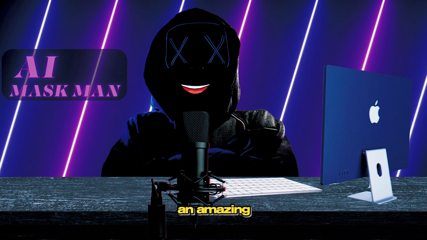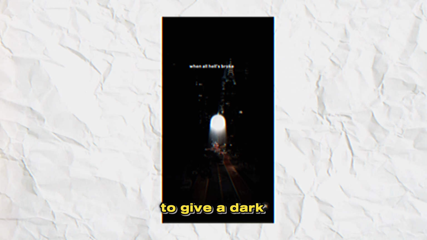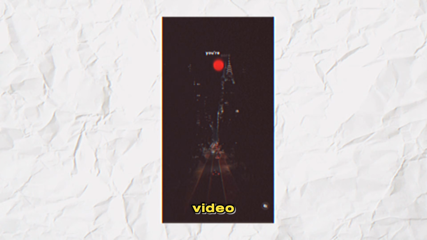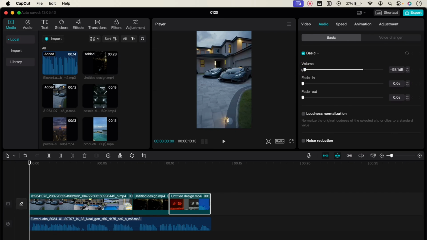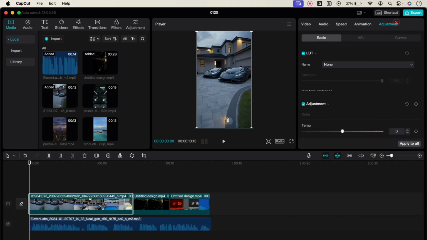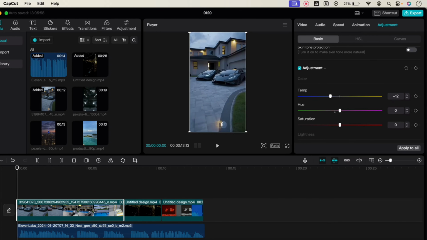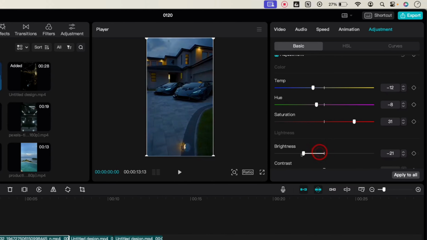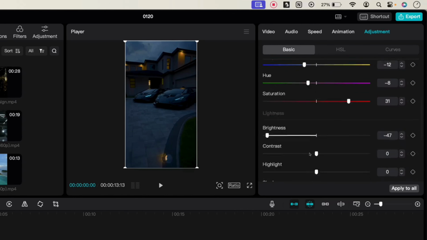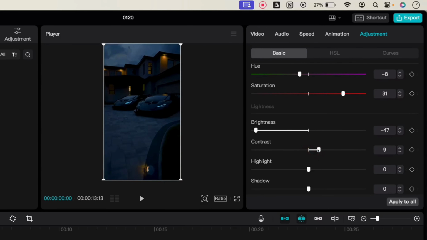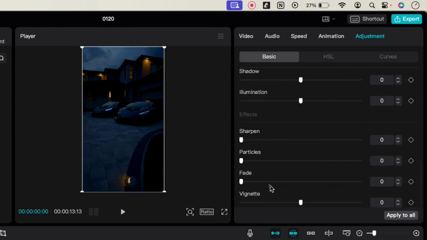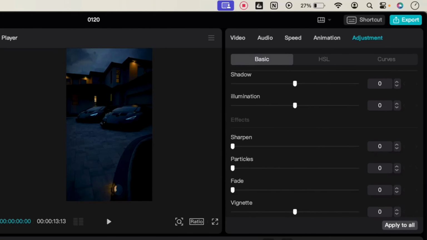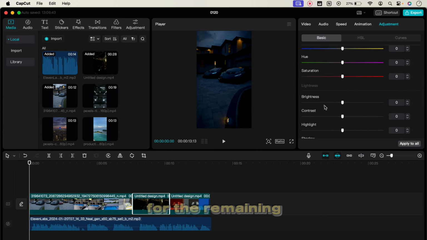Now I'm going to show you an amazing trick that takes your video to another level. To give a dark and ambitious look to your video, follow these steps. For this, choose a video clip and click on Adjustment. Follow the same steps for the remaining clips.